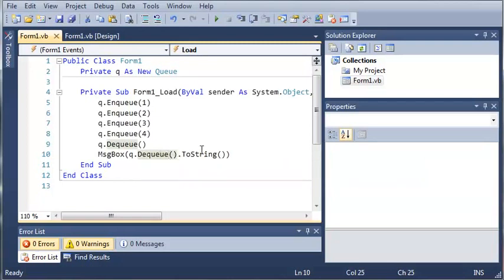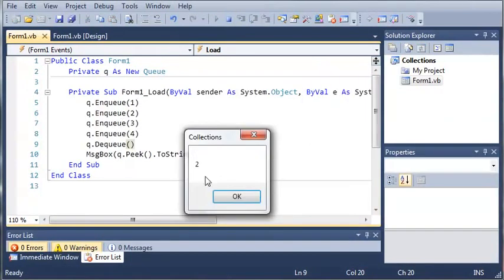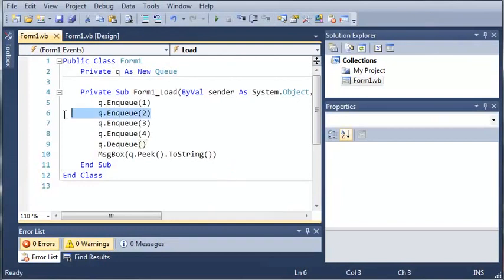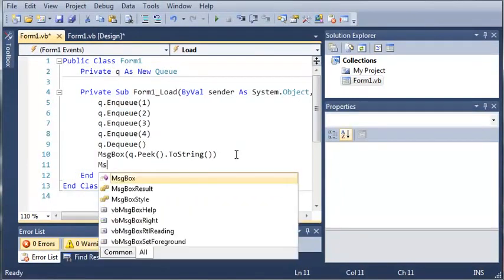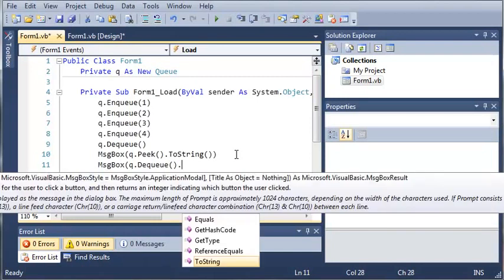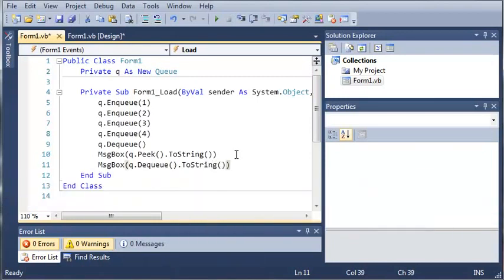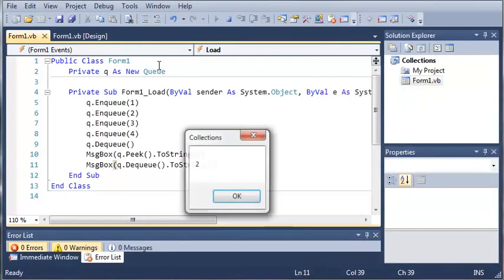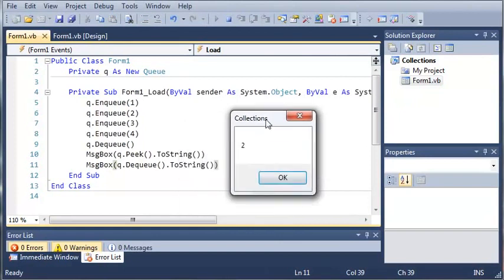Now, if you don't want to take the item out of your queue, and you just want to look at it without removing it, you can use queue.Peek. So let's go ahead and run this, and you can see that it gives us 2. So it peeked at the next item in our queue, which is 2. Now if we type MessageBox and then queue.Dequeue, it's going to give us 2 as well, because when we typed Peek, it did not remove it from our queue, it just looked at it. So let's go ahead and run this. We get 2, and then we dequeue 2.